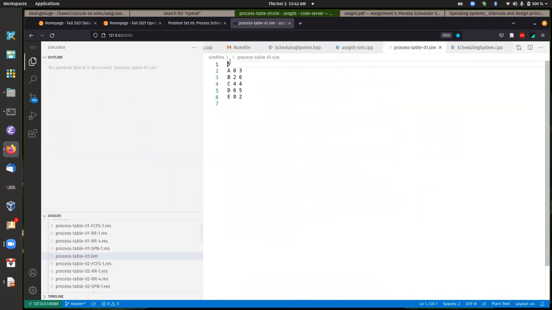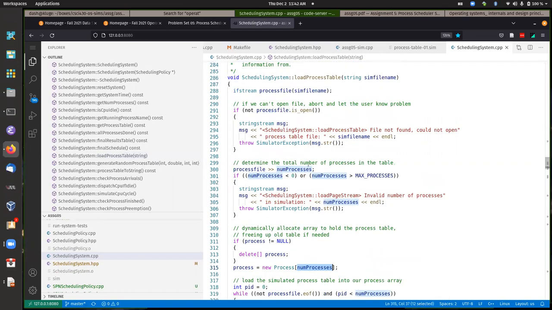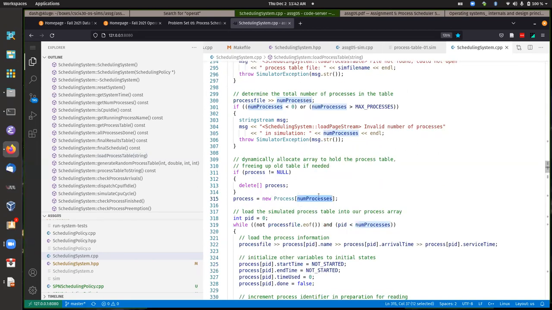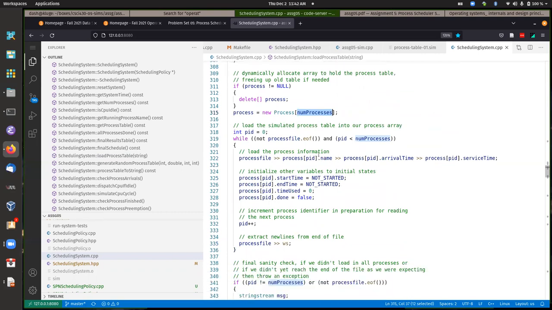So the first line is expected to be the number of processes in the simulation that we're about to run. We pull that out first after opening the file, and we dynamically allocate our process table. And then after that, we expect every line to have three columns: the name of the process, the arrival time, and the service time. Then we start at a process identifier of zero, which goes to index zero of the table.